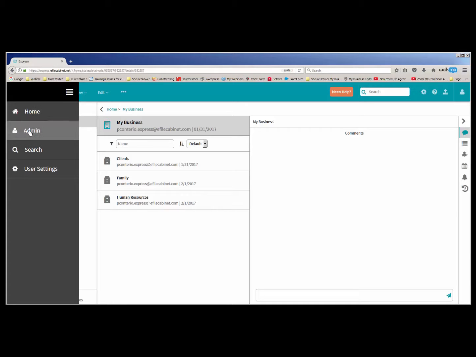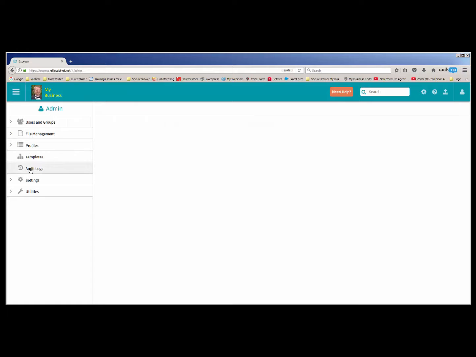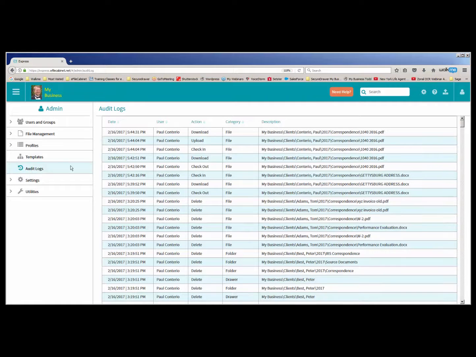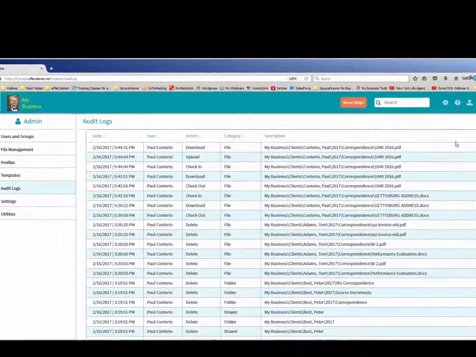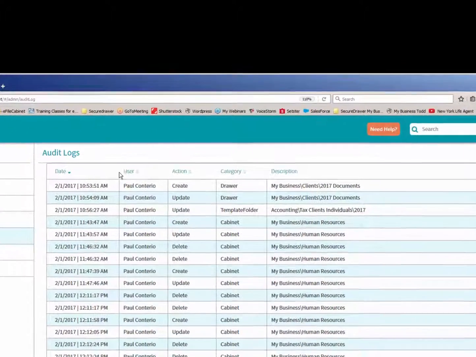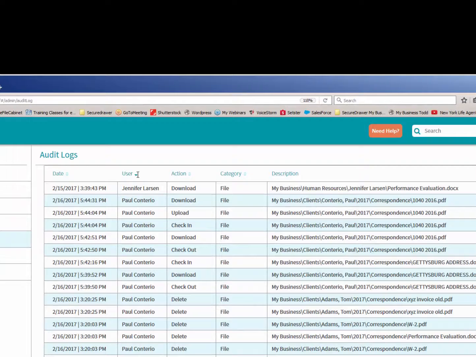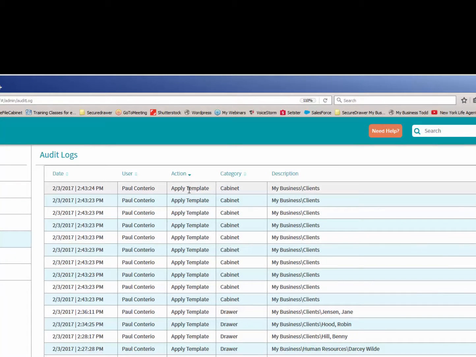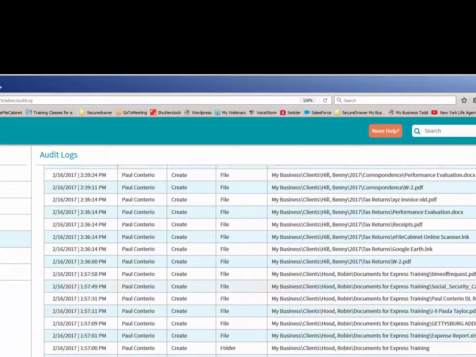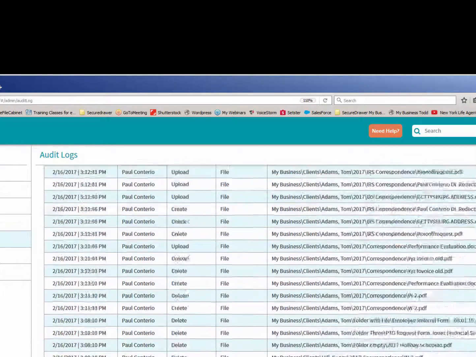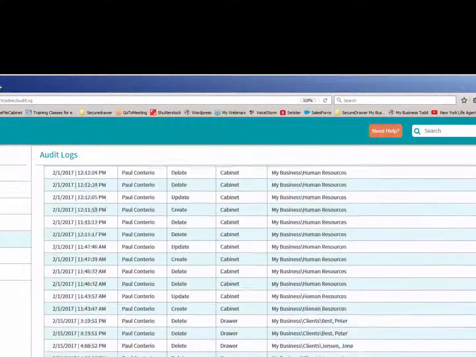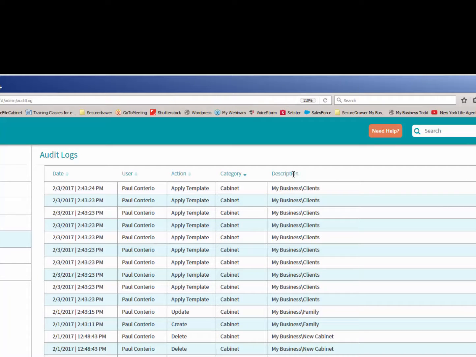So go down to the Admin tab, go down to the Audit button, and this shows me everything that's happened since day one of eFileCabinet Express. And you can see that you can sort it by date, you can sort it by the different users, the action, as you can see, applying templates, checking in, creating, download, and categories. So cabinets, and you can see drawers and files. So those are the different categories and the description of what's happened.